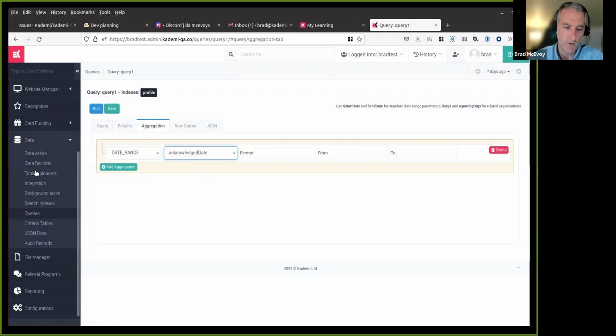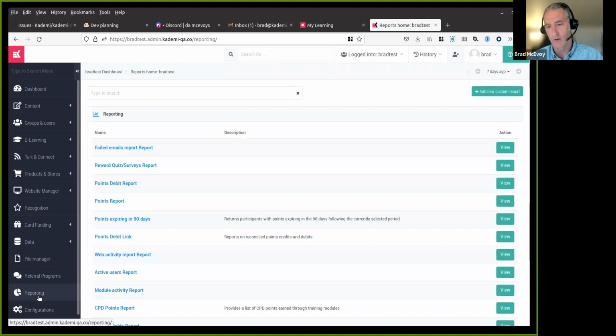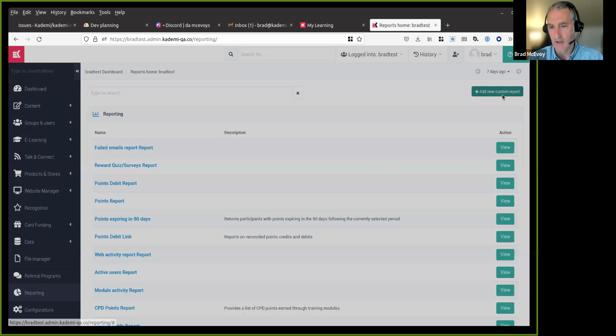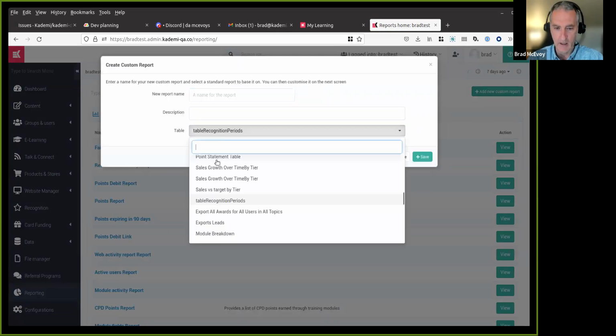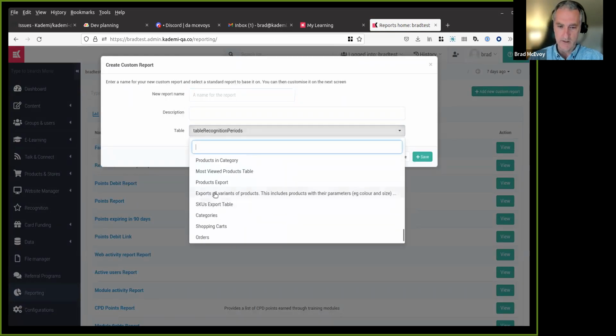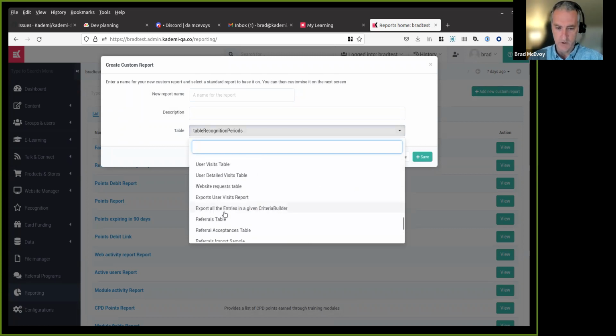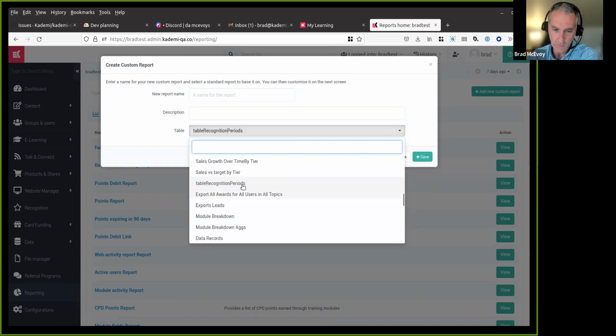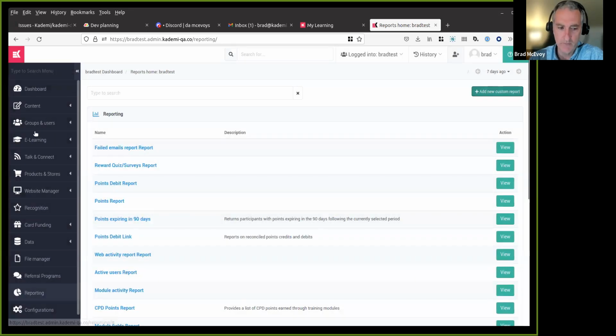Those queries, by the way, you can then hop down to the reporting section. So a query is not a report. A query is just a sort of low-level thing. It just generates data, but you can then hit add a custom report, and you can choose from one of these tables, which includes queries. A table is not necessarily a query. There's a few different ways of generating tables. Right, and then hook that up, and that's your custom report.